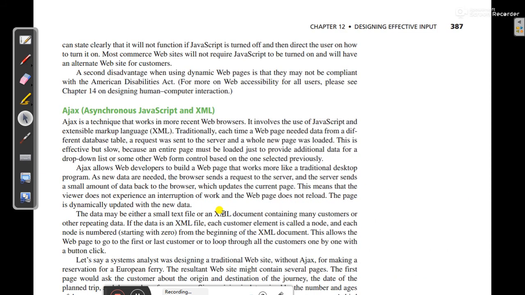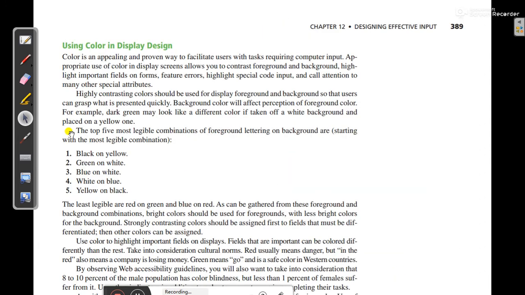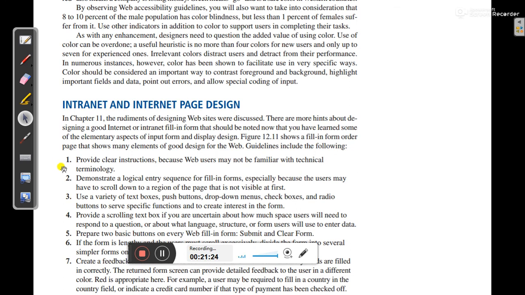Try to use this type of technique like Ajax, or there might be other techniques, like using color in display design, how we can use the colors and what will be the good colors or what are good designs. You can go through the book, you can understand this and try to go through the content more and more, and thus you will learn more.